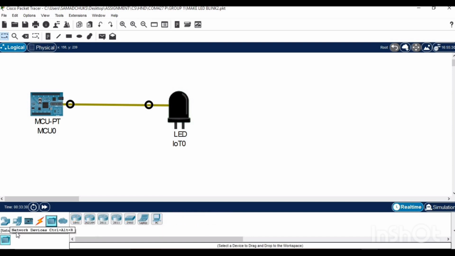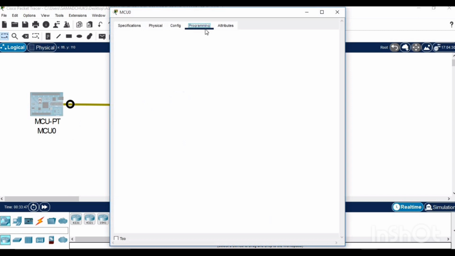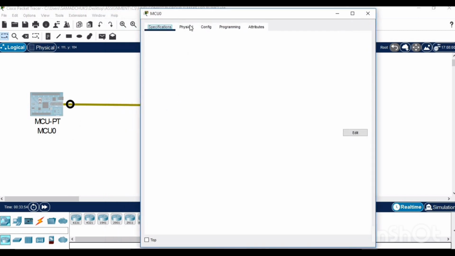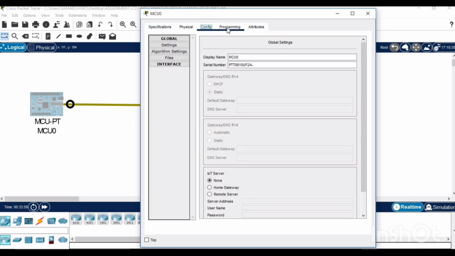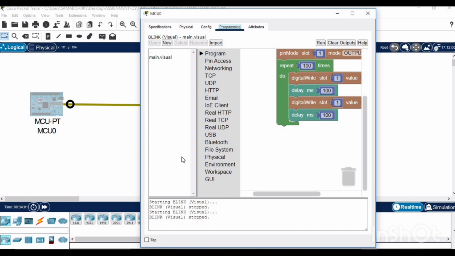I'm just showing you around what you can get. All those physical devices you can get, these are virtual ones you can use to do connections using Packet Tracer. So now you click on this place, you click on the board, it will lead you to this place. So once you come up to this place, you quickly go to what? You go to programming tab.